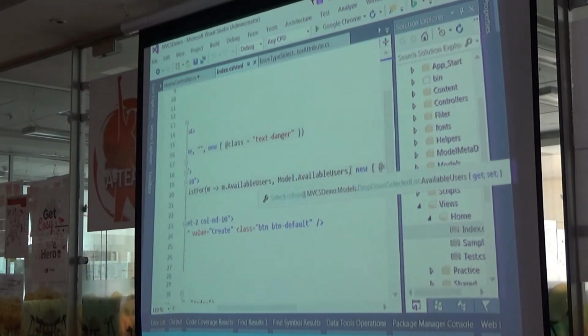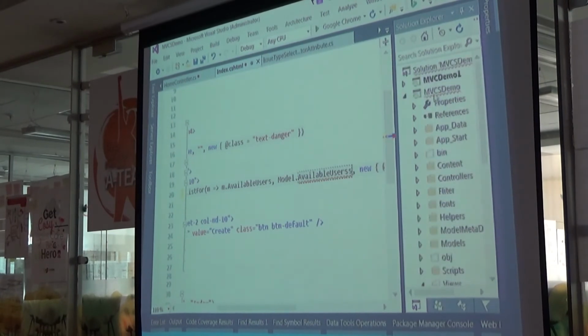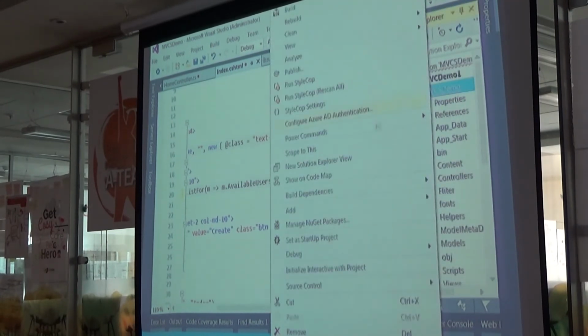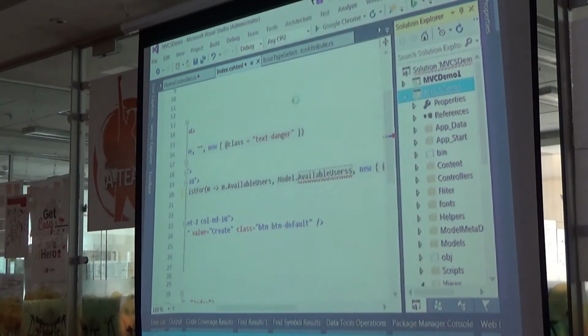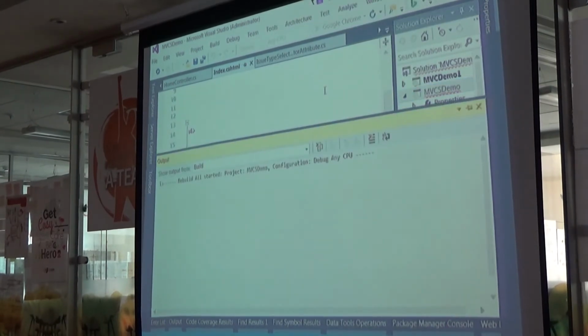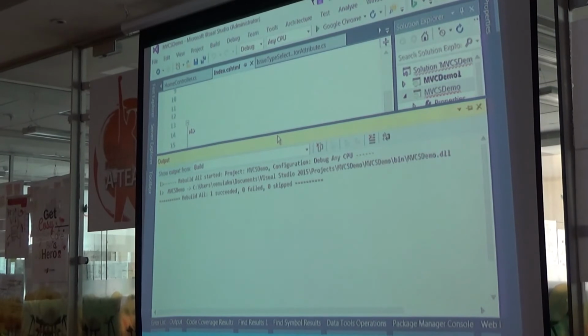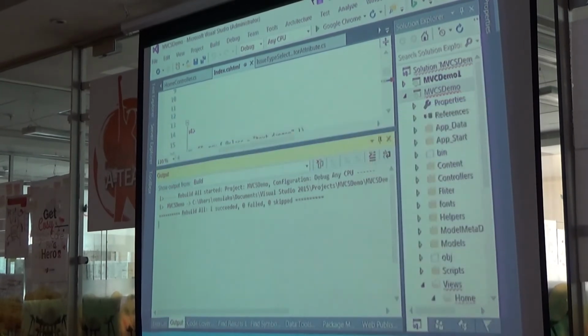Suppose I make any mistakes here, something in user groups, and I try to run this one. The build is showing the extension, so that is the reason it is showing down. If you build the solution, definitely we will get a build success, because we don't have any capability to find compile time errors in the Razor view. Now, see, my build is success. Definitely if we go for the runtime, it will throw an error.